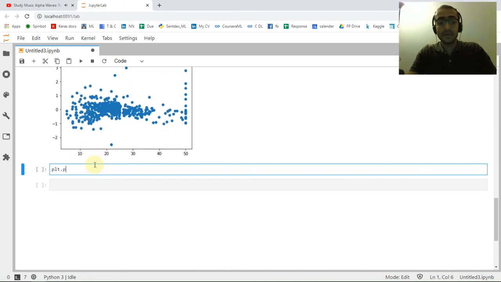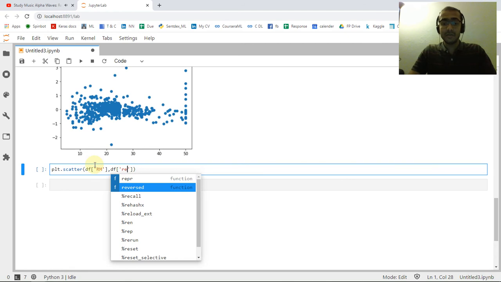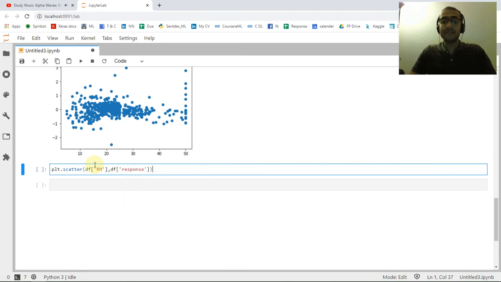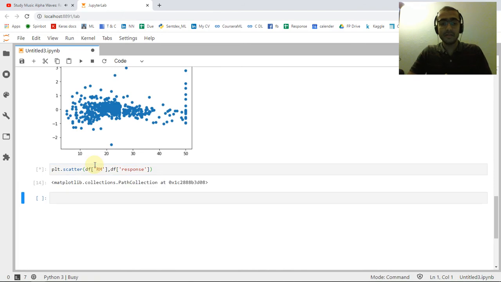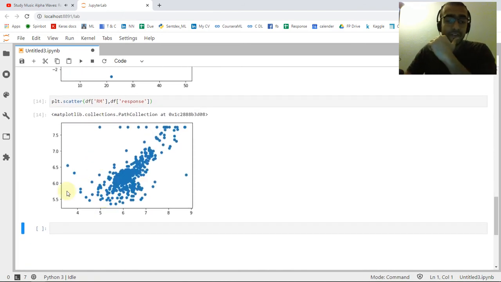So plt.scatter. On the base, we can put anything on the x-axis. So let's put the actual data on the x-axis, which is RM, and then on the y-axis let's put the response. We should see quite good correlation between these two variables. We can see that it is quite good. As RM is increasing, our prediction is also increasing, so our analysis is not that bad in this case.